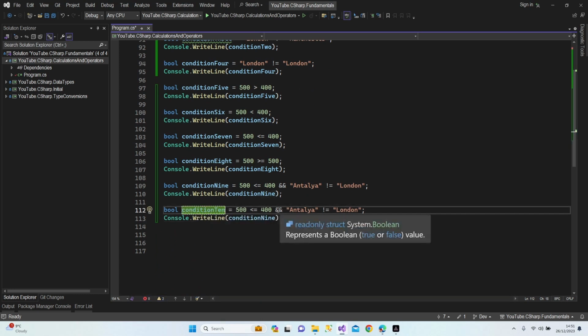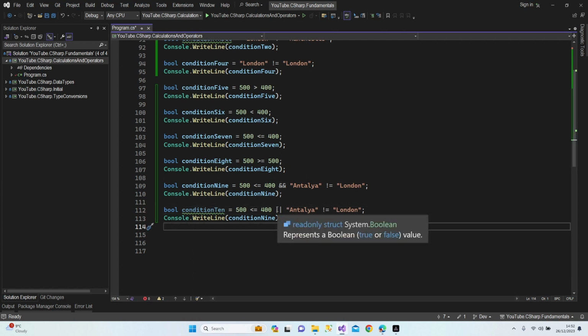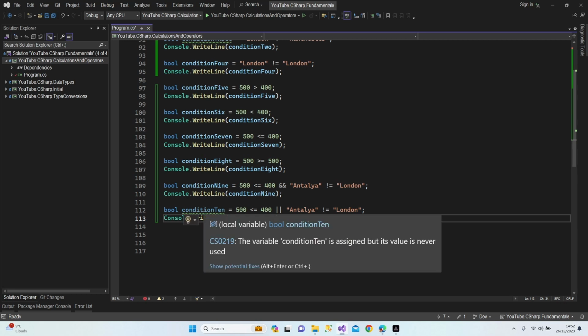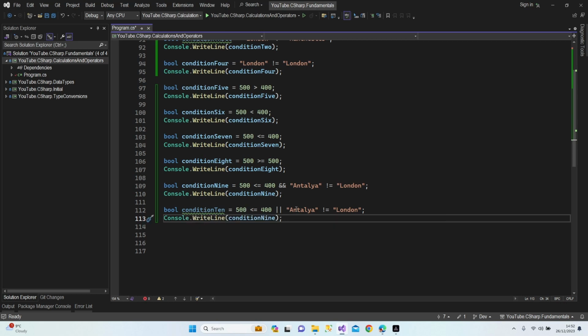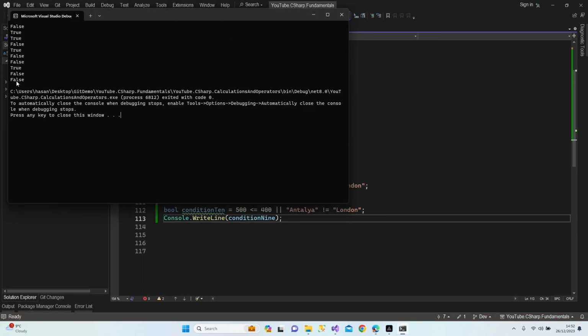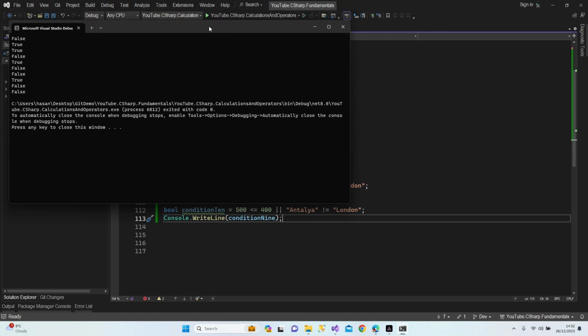10. Okay, if you use this sign, it is expected that at least one of these two statements is correct to get a true, right? So if one of these statements is correct, we're going to get a true. Let's have a look at the result again. So we have false again. Let's have a look why we have a false.